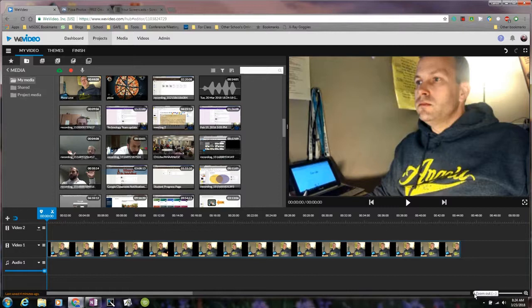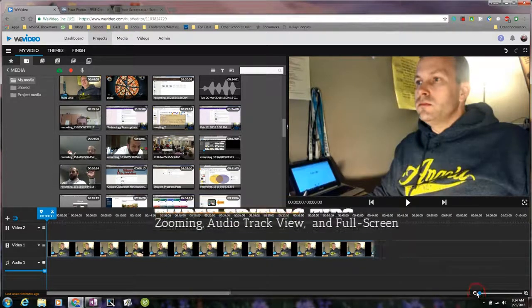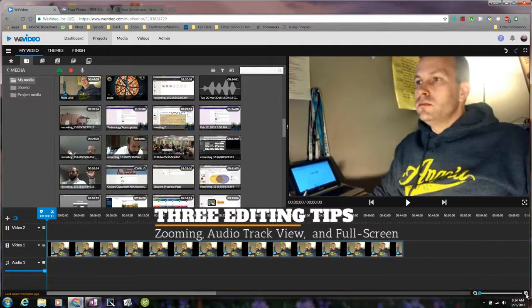Now, something else that you need to keep in mind is that you do have the capability of zooming in and zooming out on your timeline. And so this allows you to stretch the timeline out or slim it up. Just depends on how detailed you want to see. That's one tip for you.